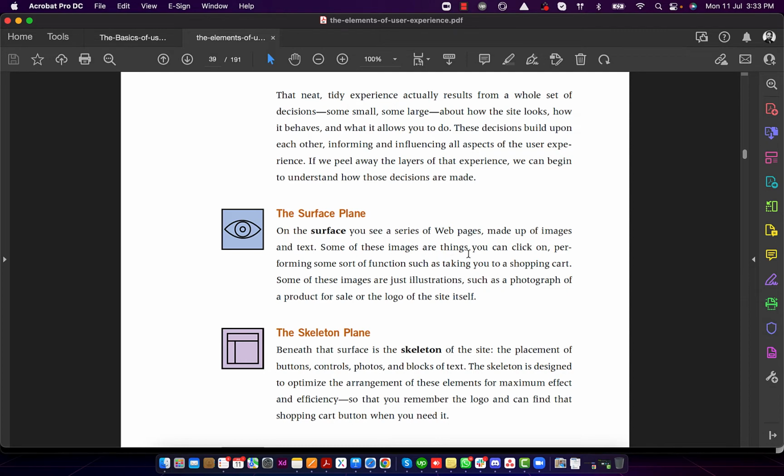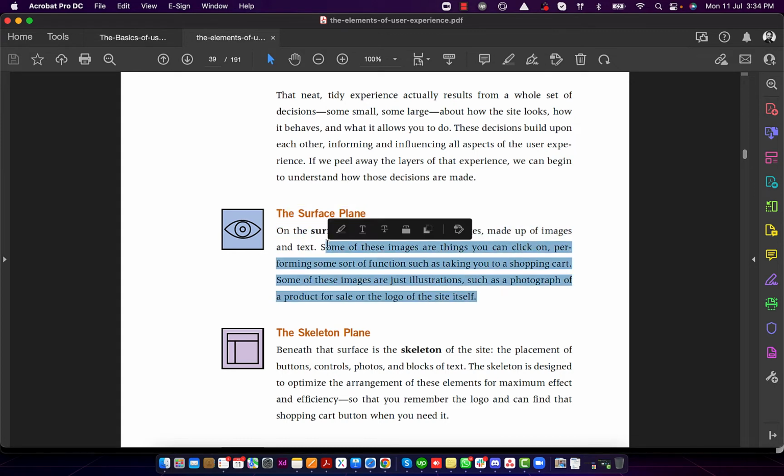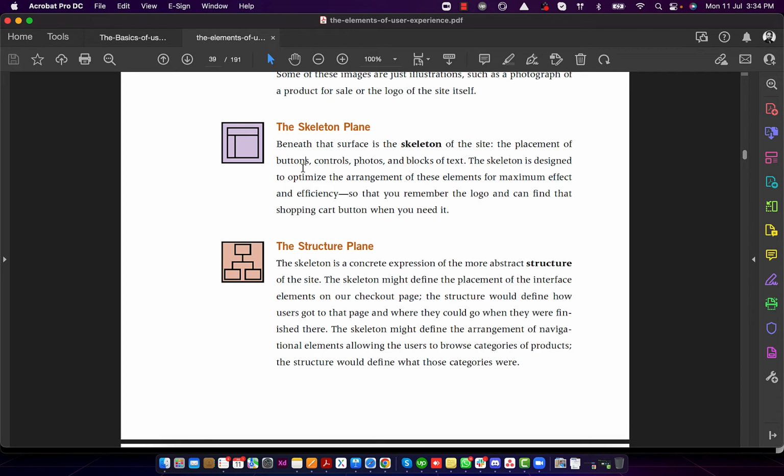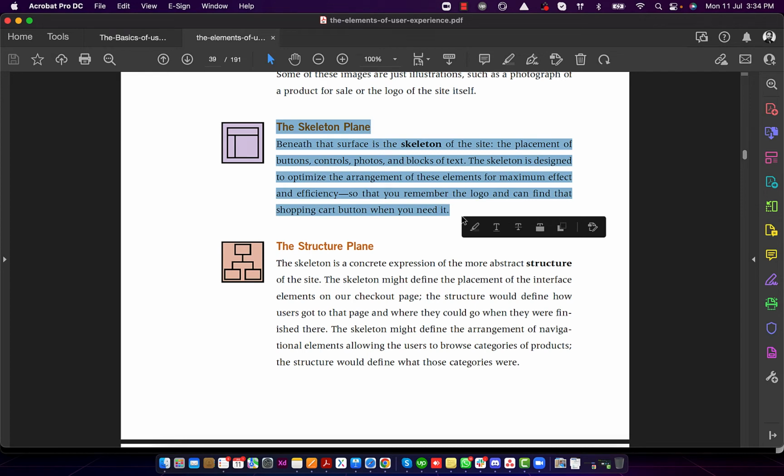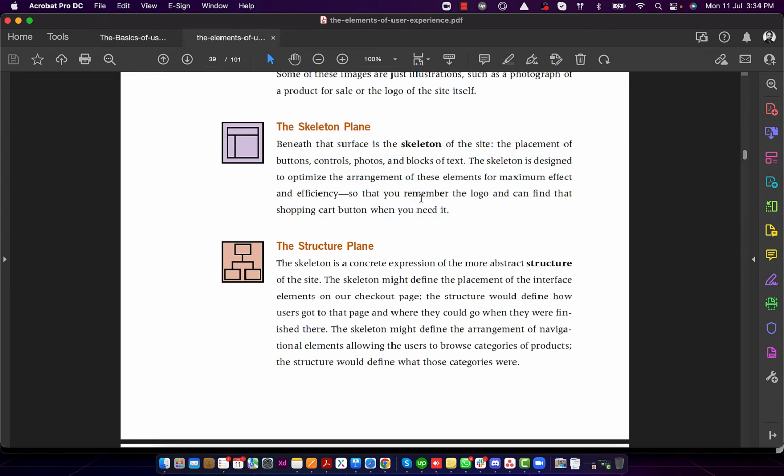Some of these images are things you can click on, performing some sort of function, such as taking you to a shopping cart. Some of these images are just illustrations, such as photography of a product for sale, a logo, etc. So this is called the surface plane. Then we have the skeleton. In the skeleton, we will talk about the wireframes, and I will explain the whole graph again. Then we have the structure plane. In the structure plane, we only talk about information architecture, user flows and all.